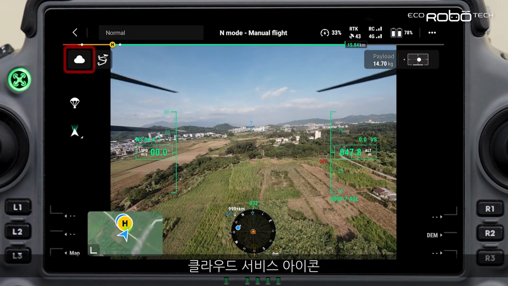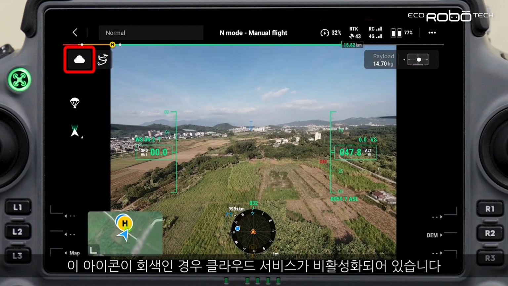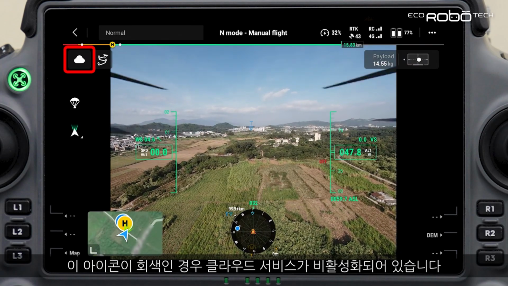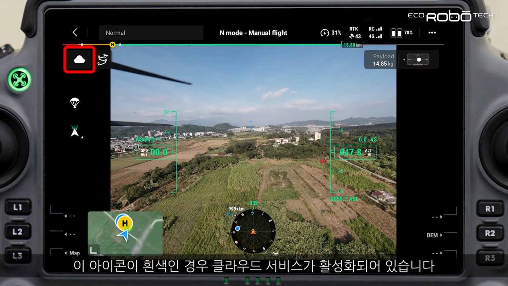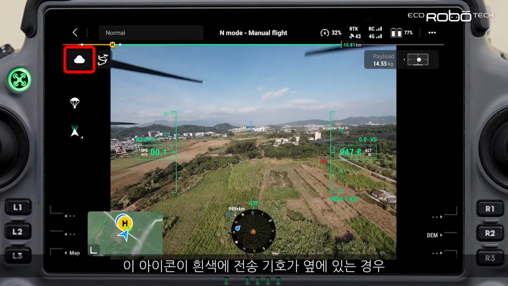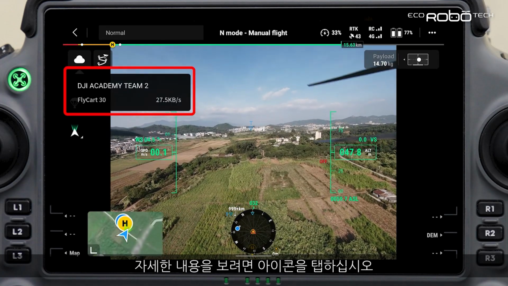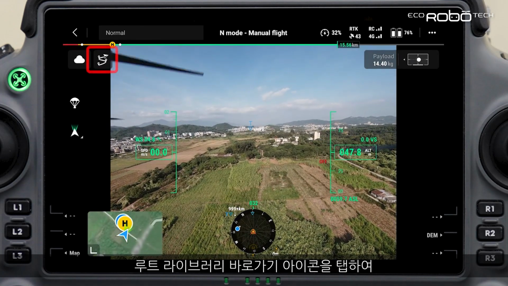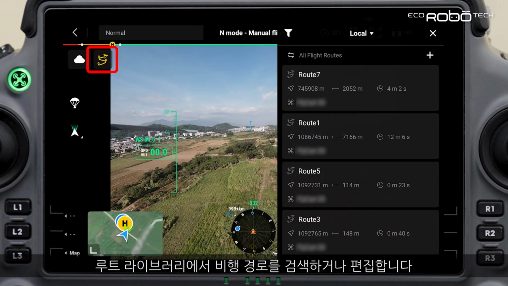The cloud services icon displays the cloud service status. If this icon is gray, the cloud service is disabled. If this icon is white, the cloud service is enabled. If this icon is white with a transmission symbol beside it, the cloud service is being connected. Tap the icon for more details. Tap the route library shortcut icon to retrieve or edit flight routes in the route library.